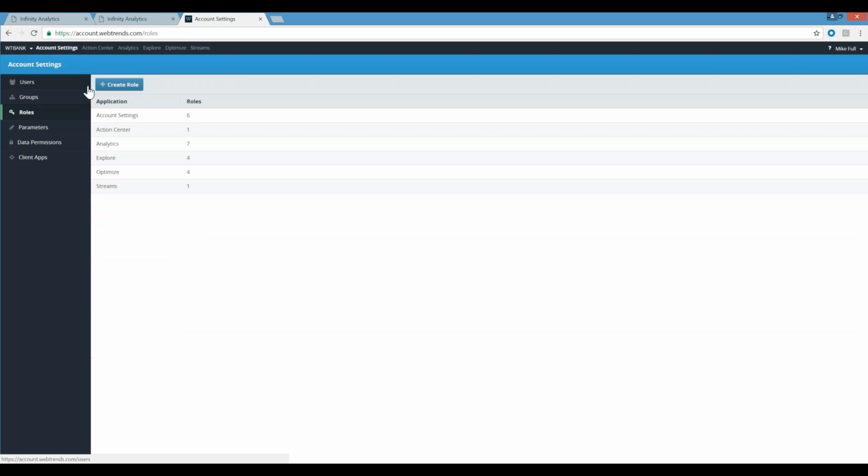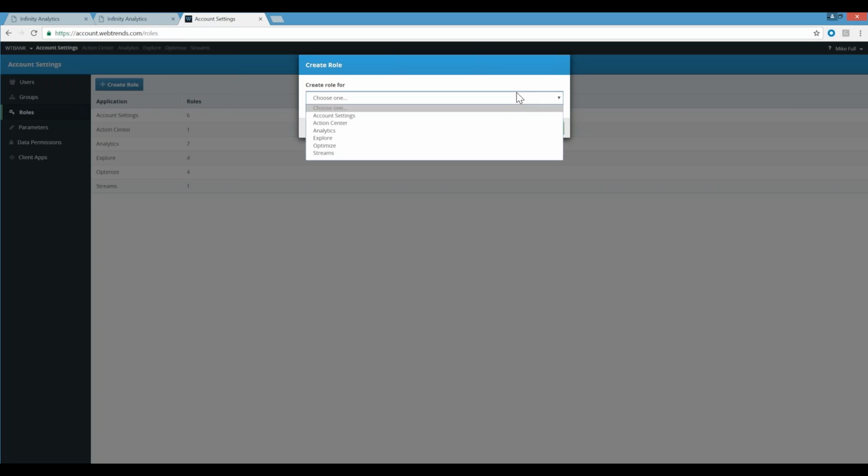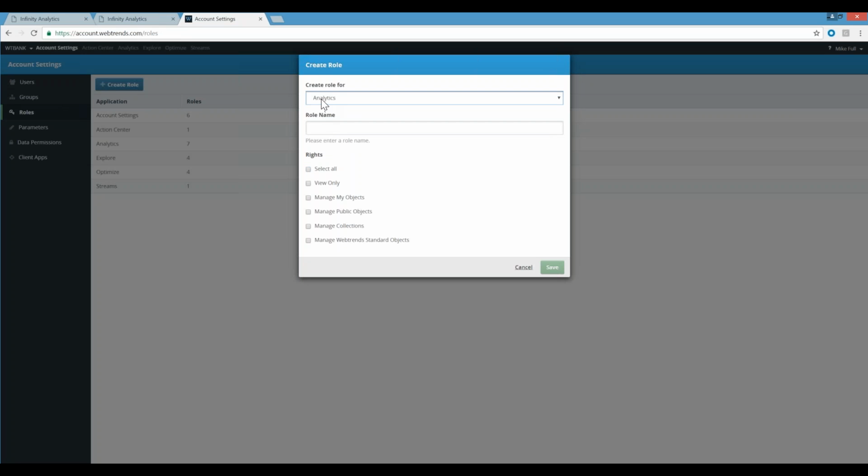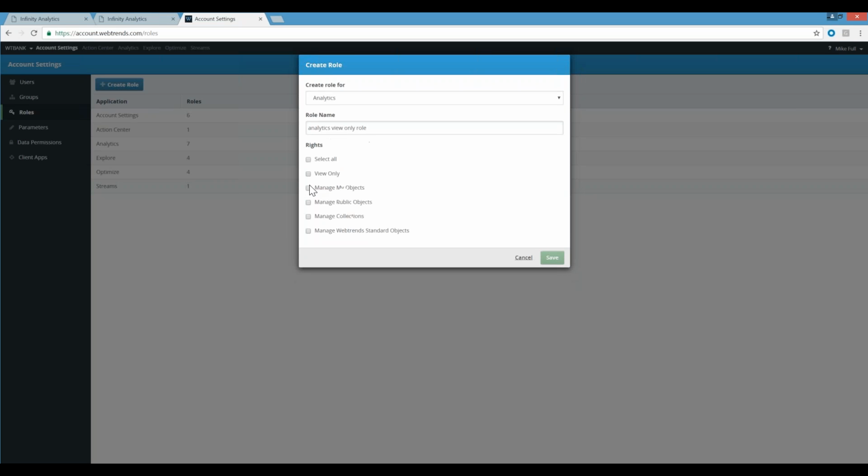If I go to roles and create a role here, you can create a role for each product, such as analytics, and just give that role for analytics, give it a role name that maybe this person is view only, analytics view only, just an example, right? So I could have a role, for example, and I'll just select view only here and save that. So now I create another role.